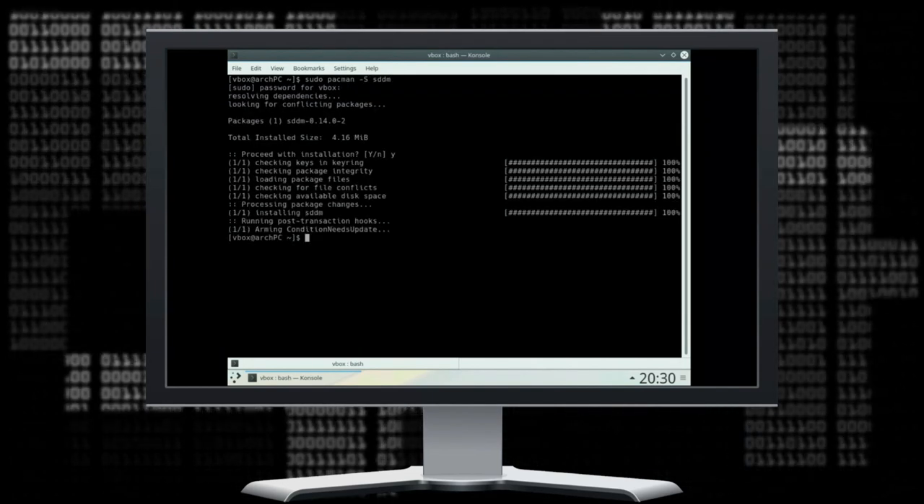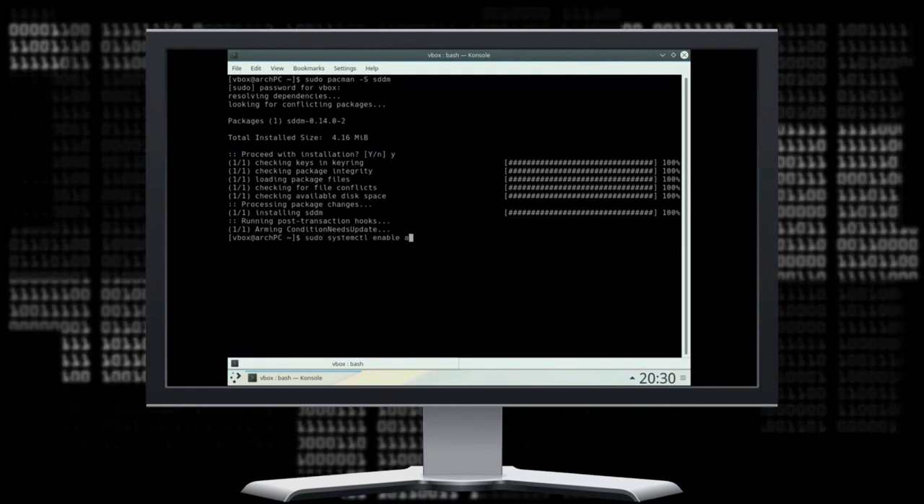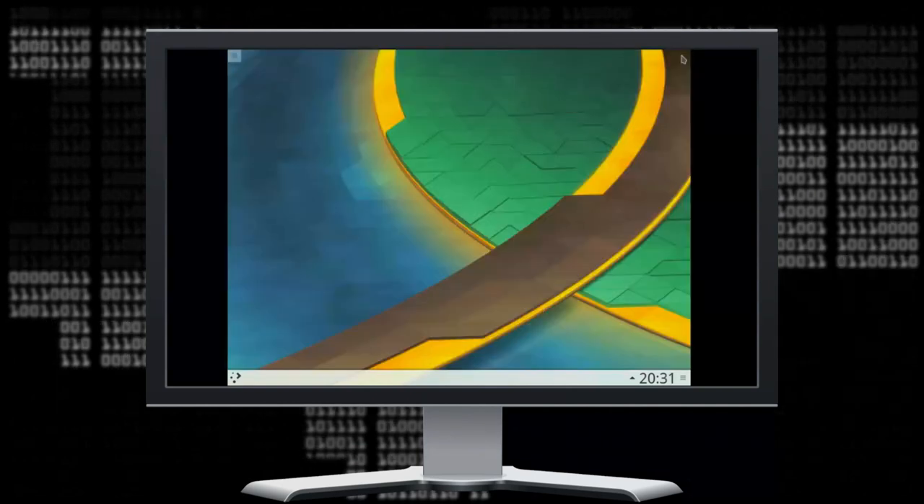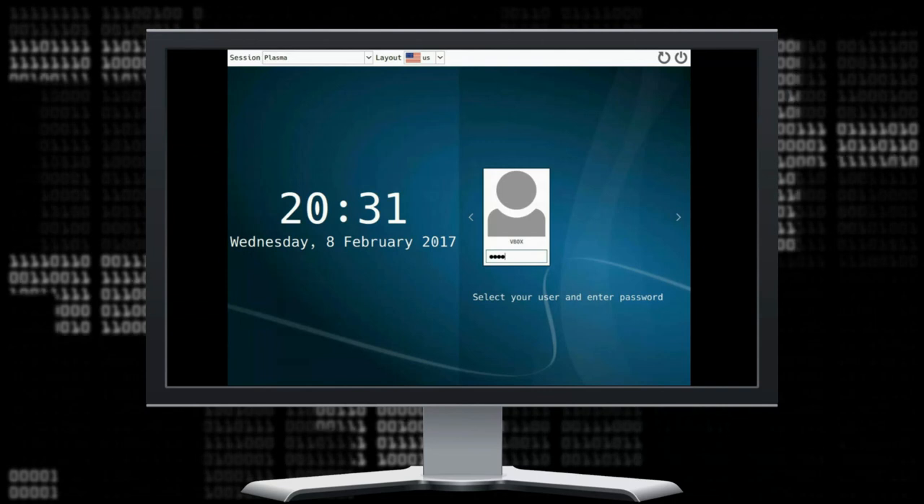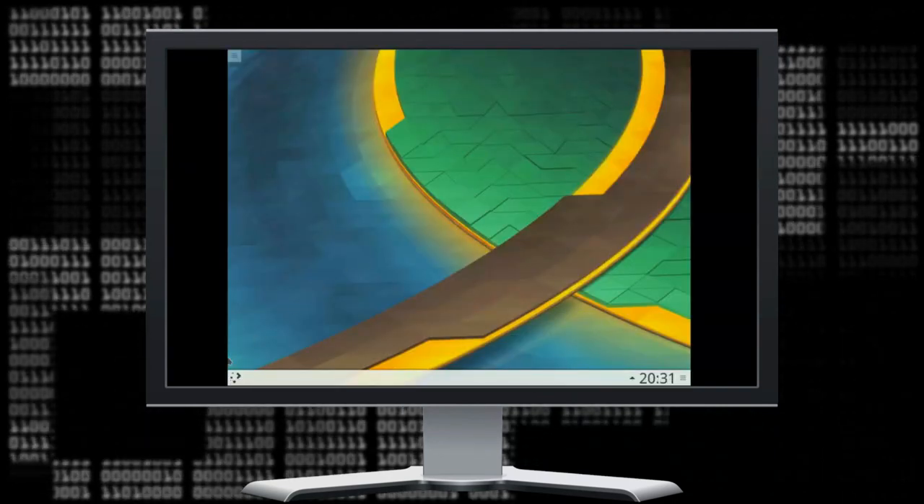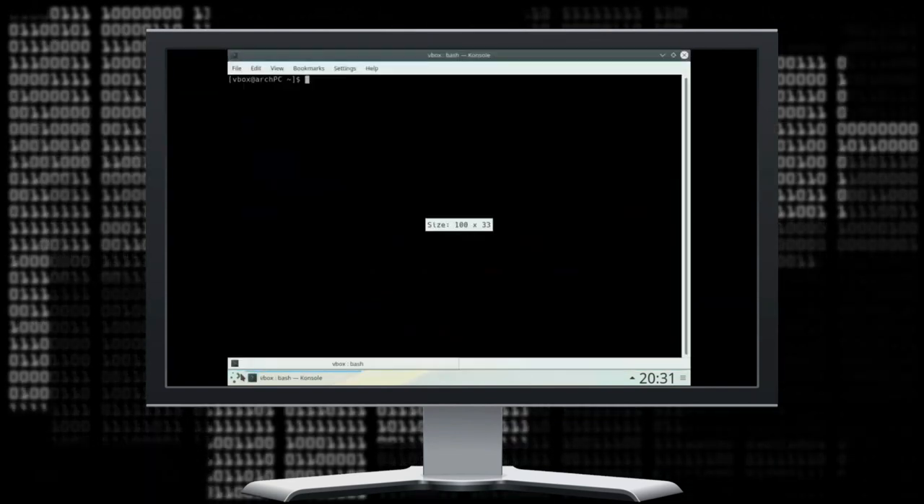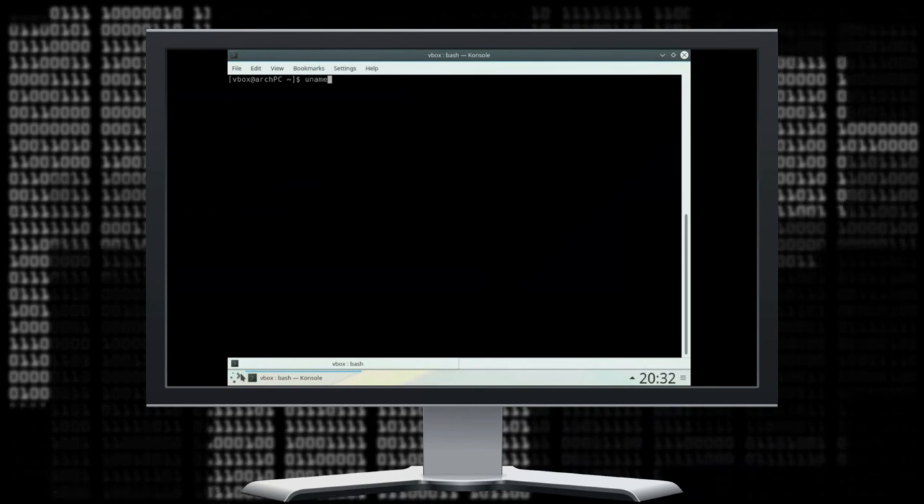And when it's installed, we need to enable it. Type sudo systemctl enable sddm.service and reboot your system. Here is our login manager. Let's log into the system. And at this point, the minimal install of the Arch Linux system can be considered complete. From this point, you can configure the system as you want and install only the packages you need.